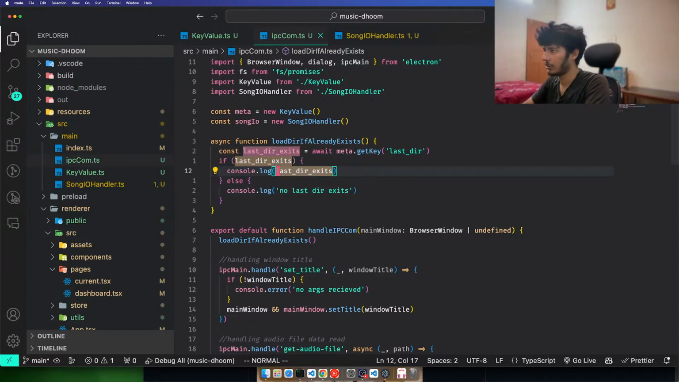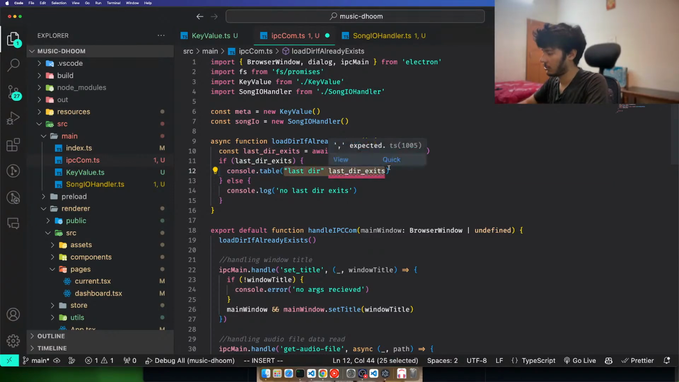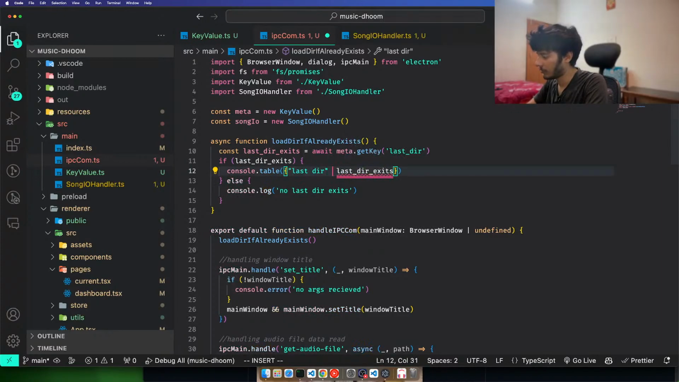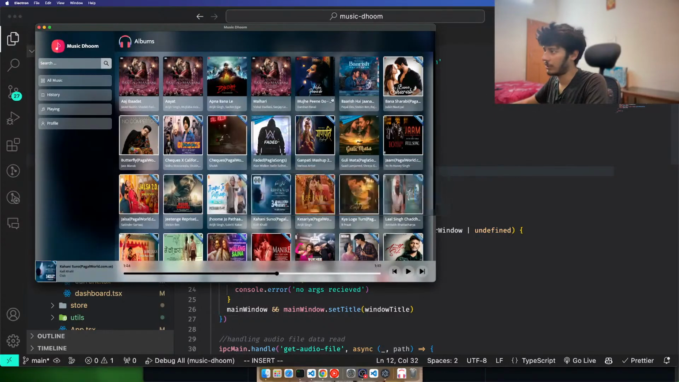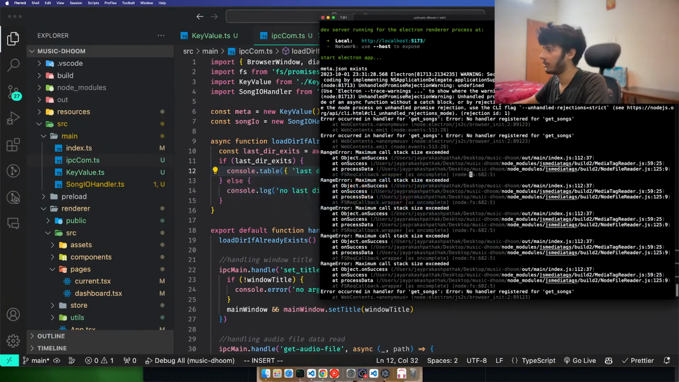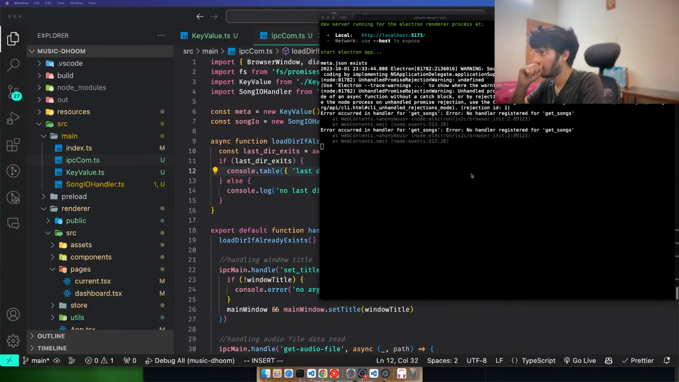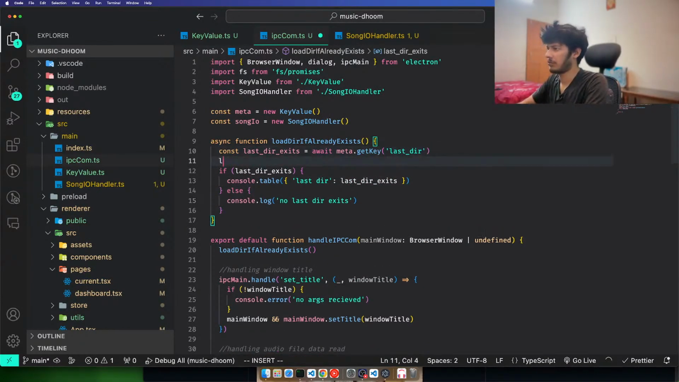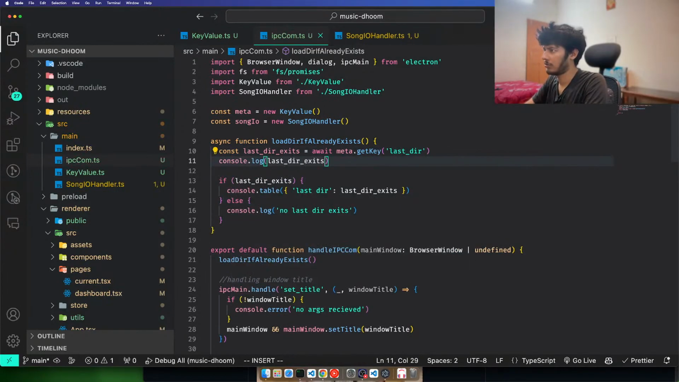We should do something exciting, right? Let's make a table, like last dir, and this should be a JSON, because JSON is cool. And then we can do this. I just want this to be recognizable. Are you getting it? Reload this. Let's reopen the app. Why didn't it run? Wait, hold on. What do you mean? So it doesn't exist or what? Look at this.